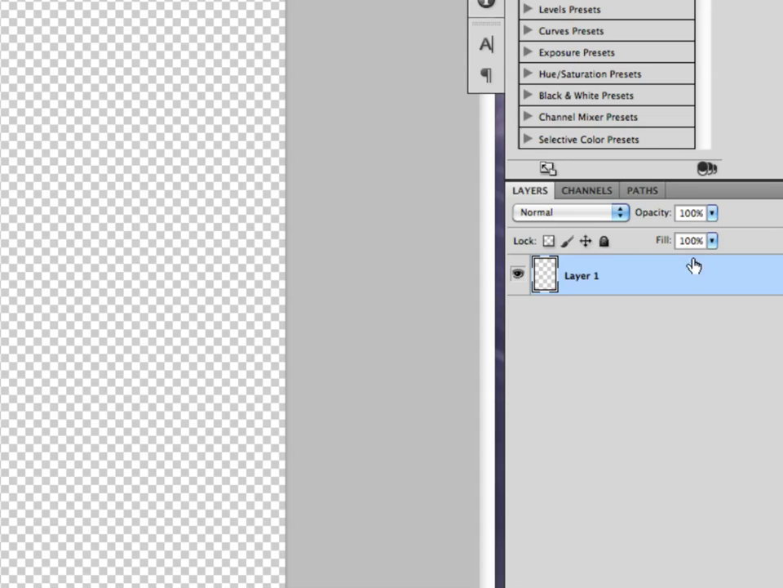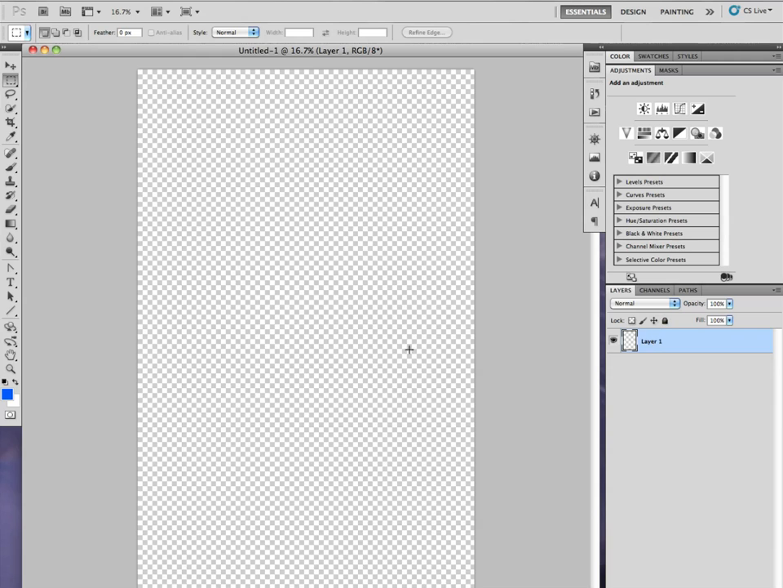And the Layers palette is one of the most important things in Photoshop. In Illustrator, it wasn't so important. In Photoshop, the Layers palette is one of the most important things. And we'll talk about why in a second.